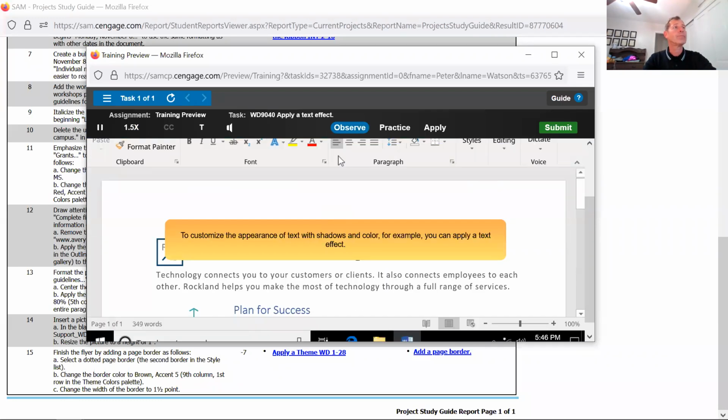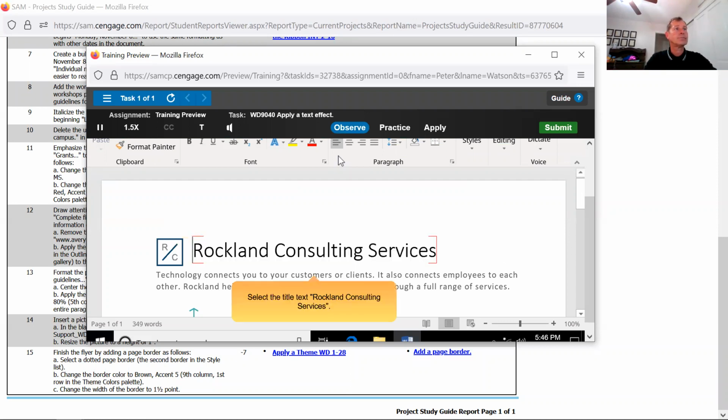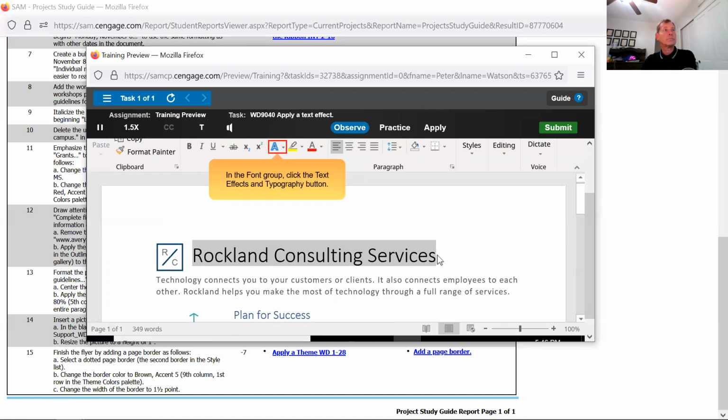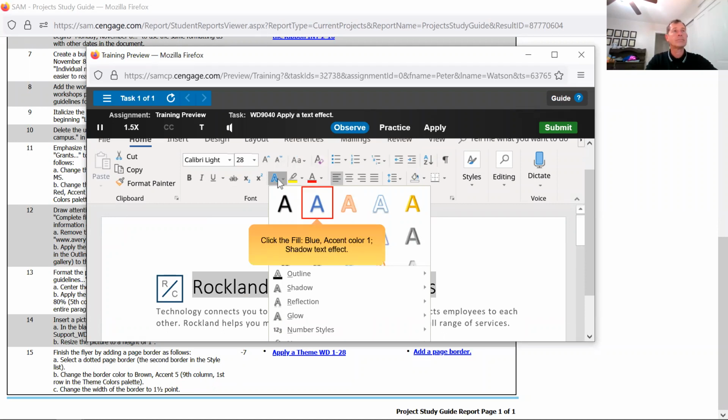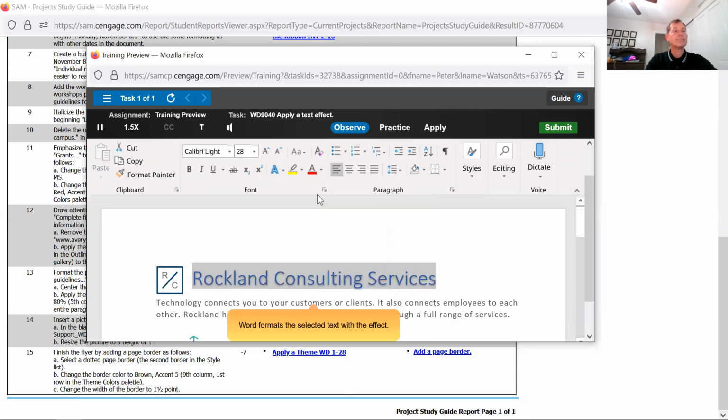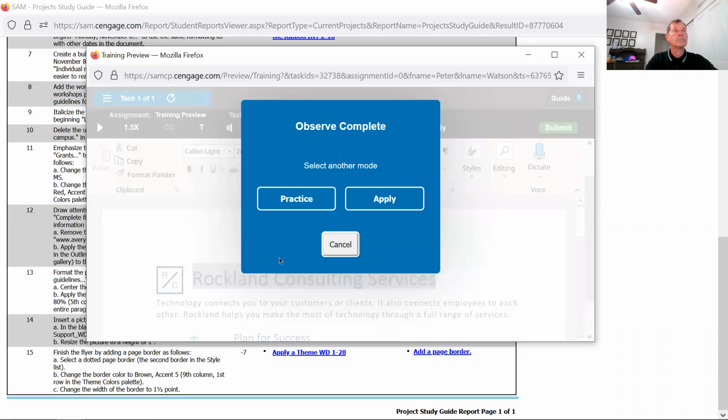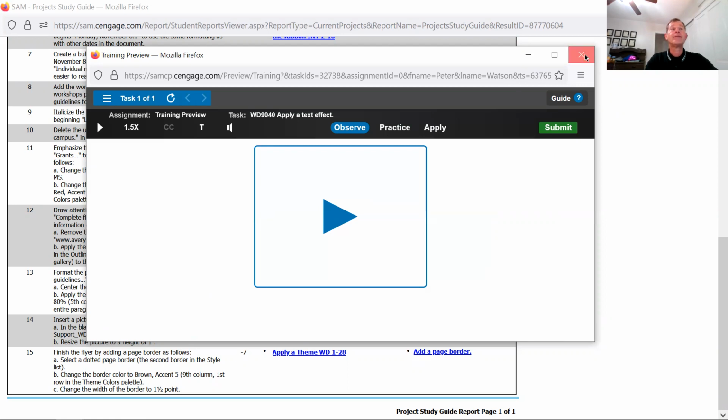There we go. Customize the appearance of text with shadows and color, for example. You can apply a text effect. Select the title text, Rockland Consulting Services. In the Font group, click the Text Effects and Typography button. The Text Effects and Typography gallery opens. Click the fill blue accent color font shadow text effect. Word formats the selected text with the effect. Done. So this is very helpful.